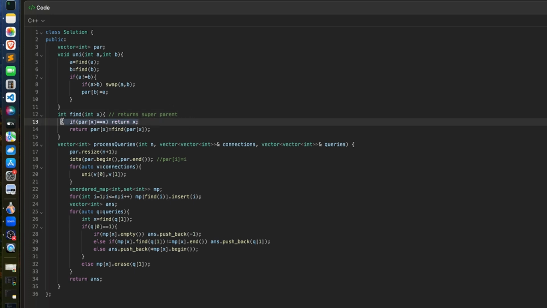So I first check if the parent of x is equal to x. It means that if the parent of x is that number itself, then it's the representative element. Otherwise, you return the super parent, I mean the parent of the parent. So it would ultimately reach the representative element. It's pretty much a standard implementation of the union find DSU algorithm. So you can take a look at Geeks for Geeks or any other online tutorial or website, right? So this is your find function.